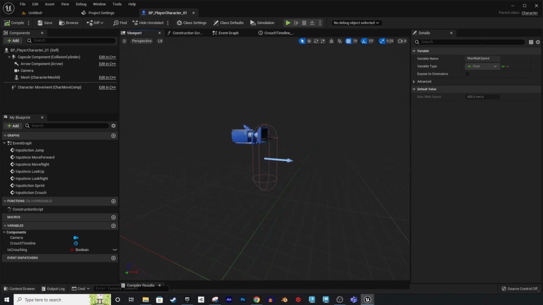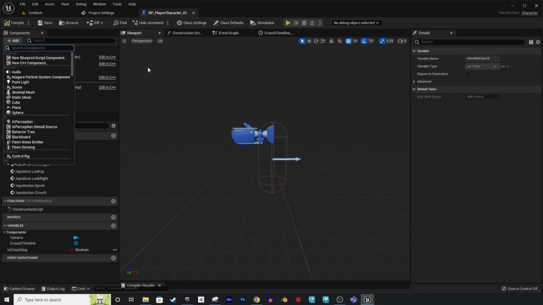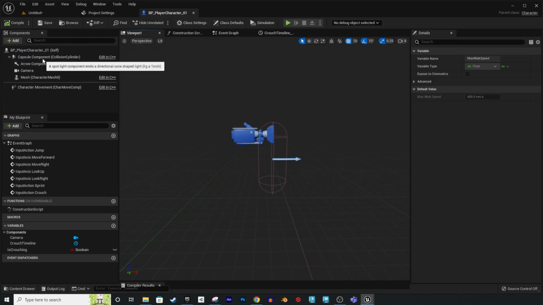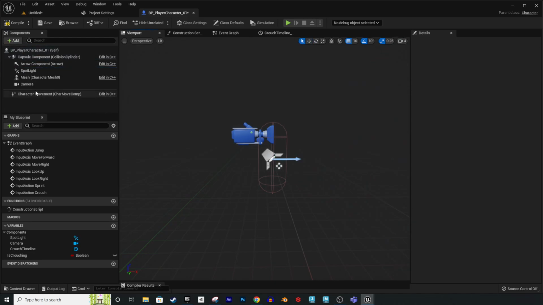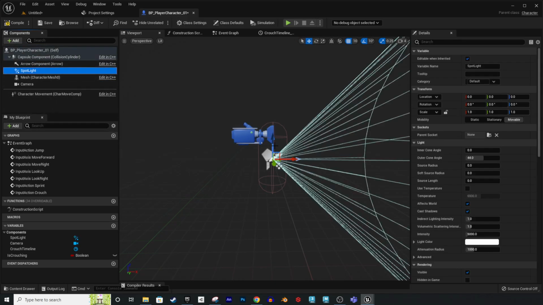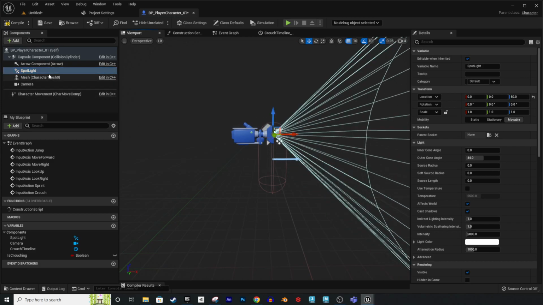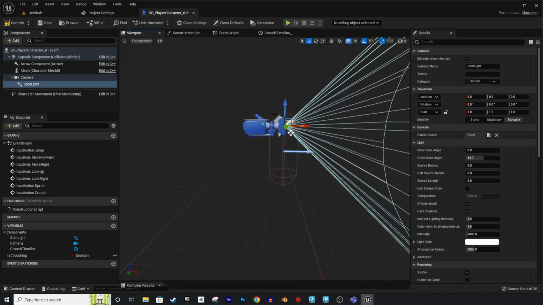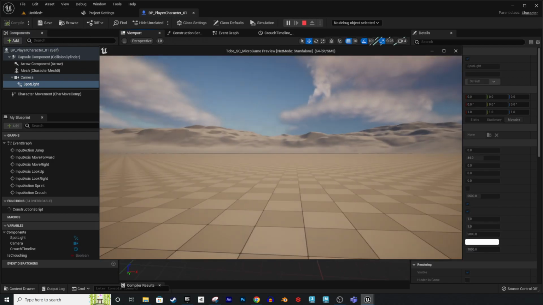I'm going to go into the viewport to start with. I'm going to add in a spotlight into the components. So I'm going to add on the components and search for a spotlight. And for the sake of ease, I am going to just move it to where the camera is, and I'm going to attach it to the camera. So wherever my camera is, my spotlight will follow. So compile and save, press play.